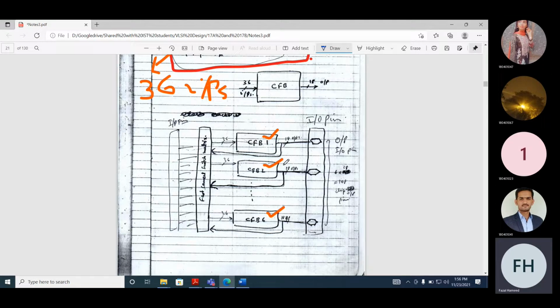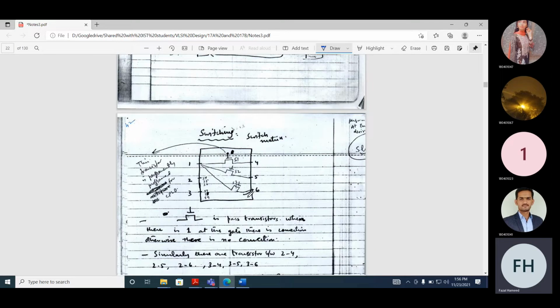Now, if you look from the high level perspective, this is a chip. Definitely, each chip has some pins. So actually, you can connect these CFBs to the inputs and outputs of the chip pins through the fast interconnect switch matrix. Now, how will a switch matrix look? Now it's a question. I will explain this with a simple illustrative example here.